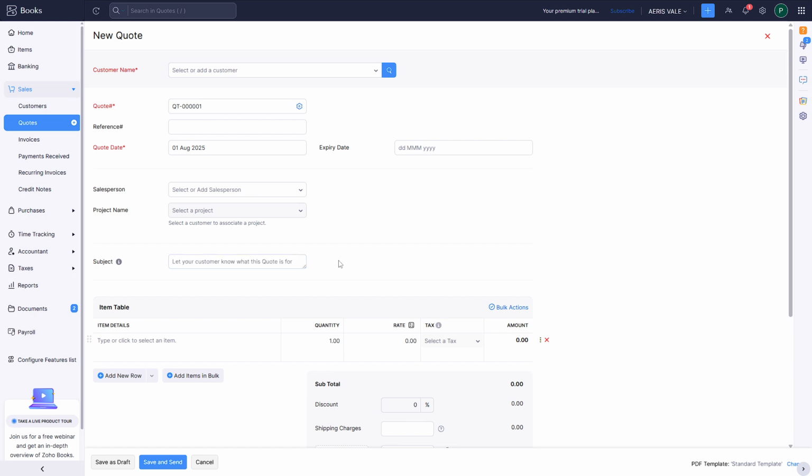Now we'll get to the item table section. This is where you specify the products or services being quoted along with their respective quantities and prices. Make sure to double check these details for accuracy to avoid any discrepancies later. Once everything looks correct, you'll want to save your progress.